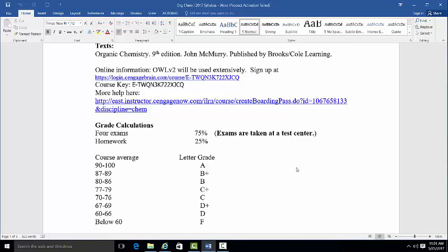OWL version 2, or OWL, is the program that we're going to use to be doing our homeworks for this class. There are homeworks due every week, and we'll talk more about the homeworks when we get down to the schedule for this class. But using these two links here is how you sign up for OWL, the OWL that's specific for this class, and here is the course key for this class.